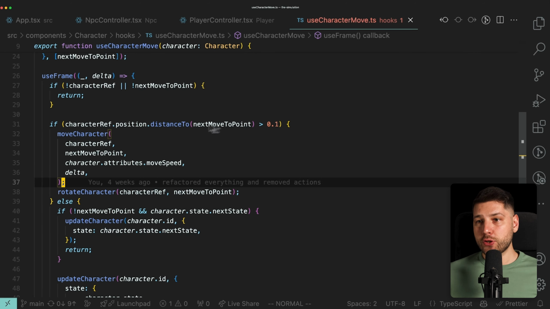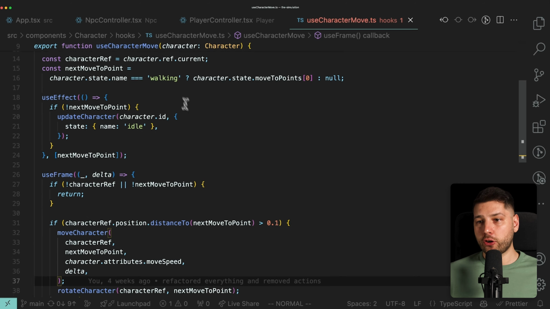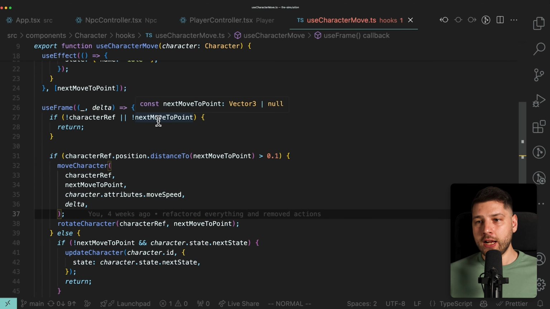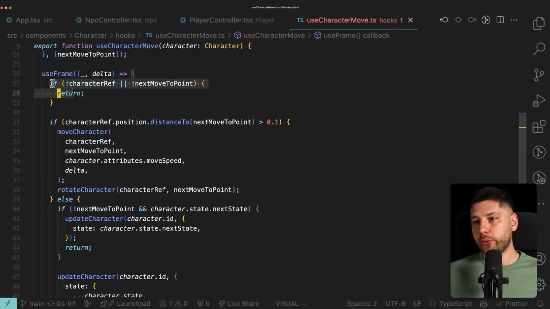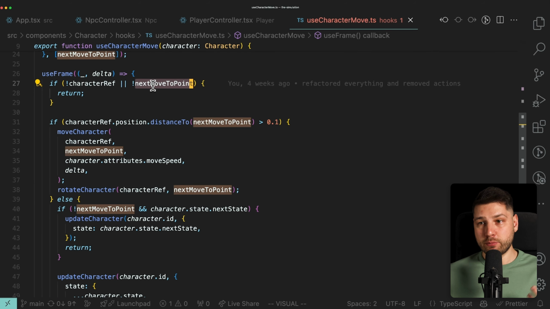Instead, what we do is over here, in this use character move component, custom hook actually, we're basically checking that first of all, we do have a character and a next move to point.